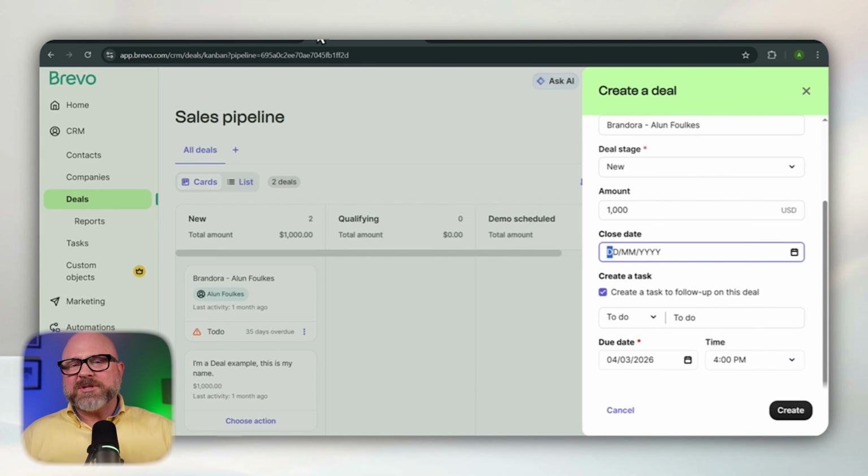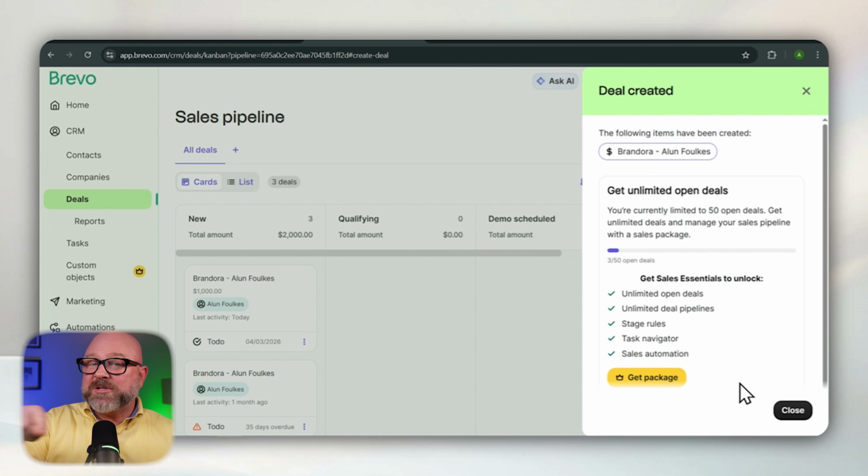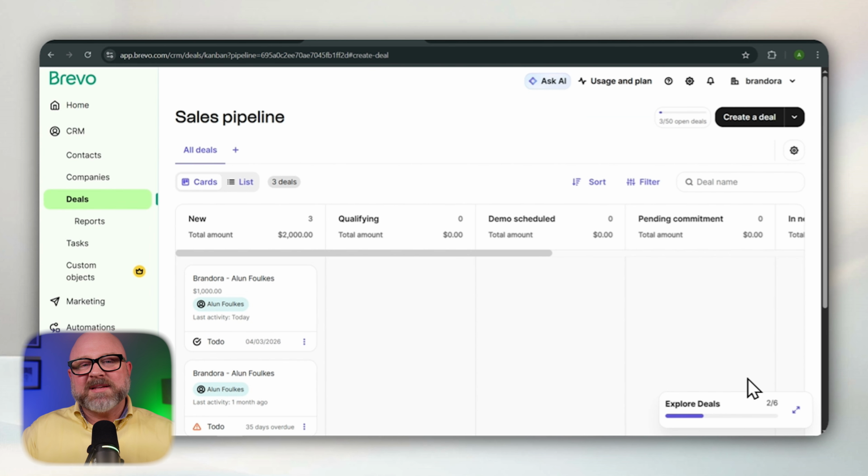Now, below that, there's an option to create a task for follow up. You can enable this to stay organized by setting task details such as type, due date, and time. Once everything is complete, click Create. Your new deal will appear on the deals page, and you can drag and drop in between stages as it progresses or filter deals by owner, stage, or value.